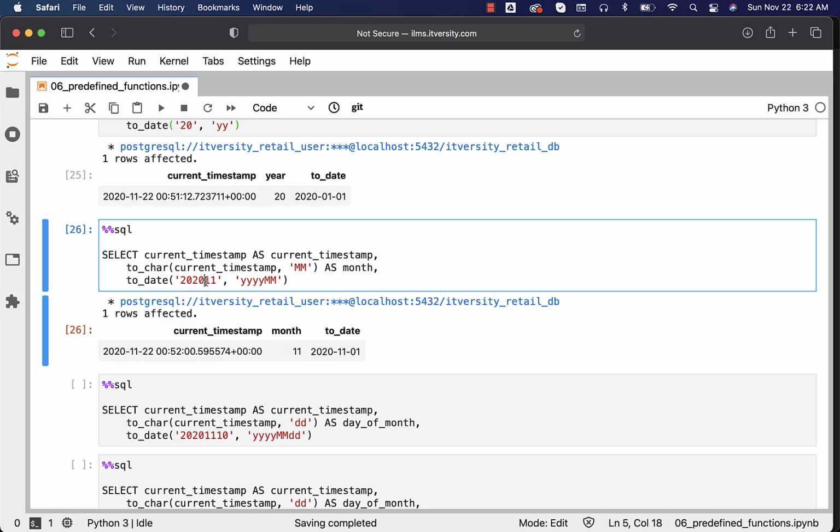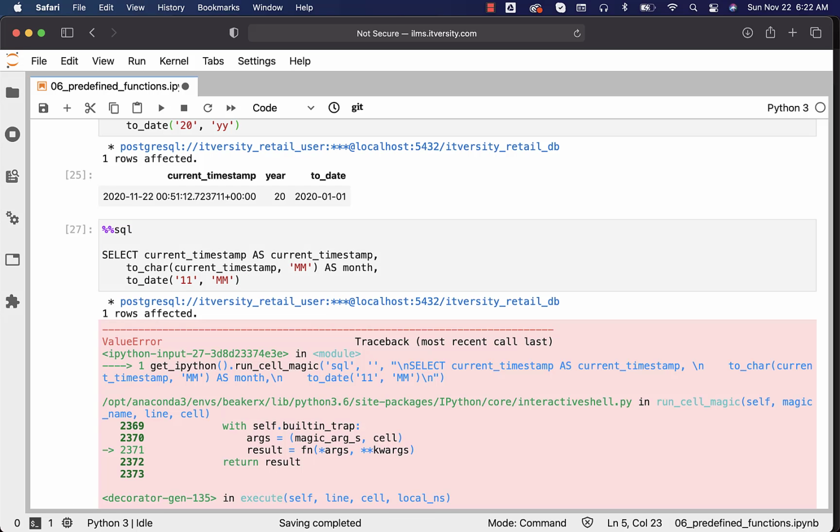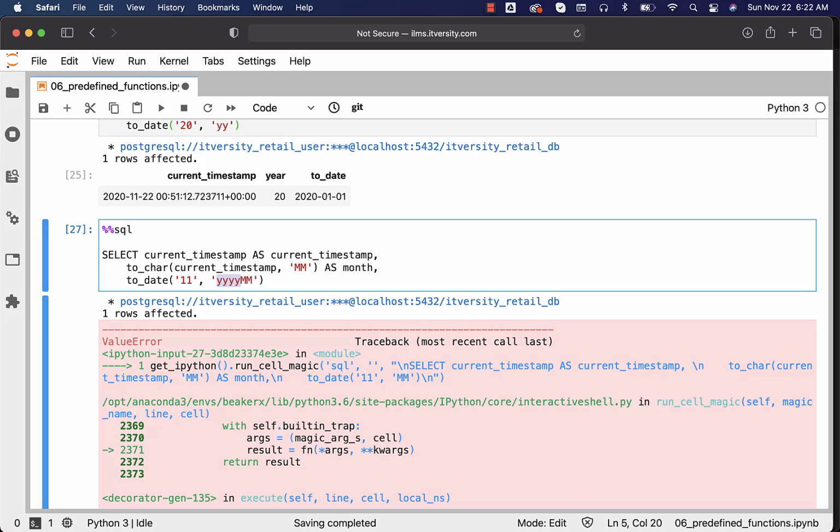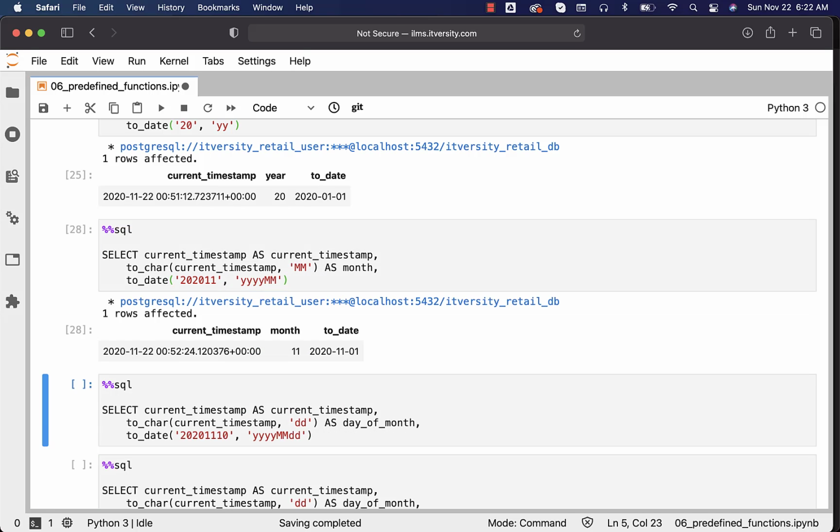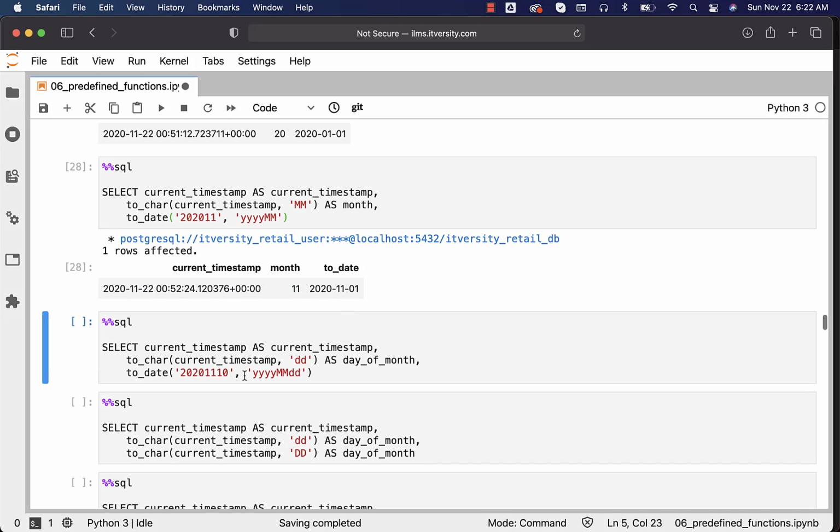Now if you remove this 2020 and also YYYY, you can see that it is throwing error. So it doesn't like just the month part to be interpreted as date. However, if you have both year and month part, it will work. Same is the case with the date. If you try to just specify date and try to interpret, it will not work. You have to specify year part, month part and day part or date part as part of the string, which should be interpreted as a date.